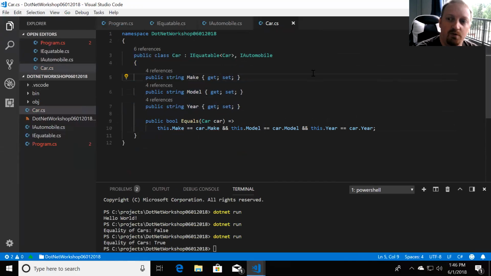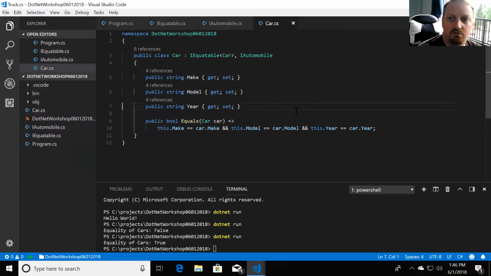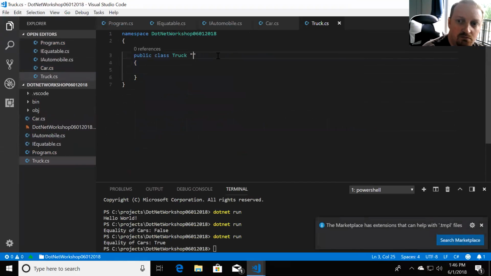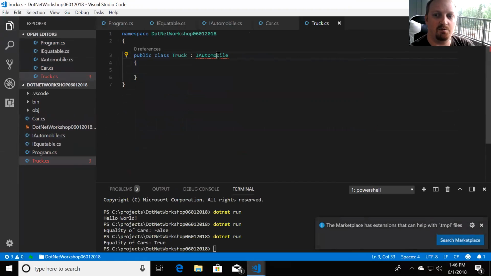Now, what if I have a truck? But I don't want to have equatable for truck. So on my truck class, my truck is going to implement that IEautomobile. But that's all it's going to implement. It's not going to implement the IEquatable.